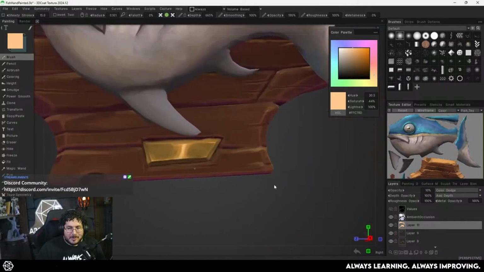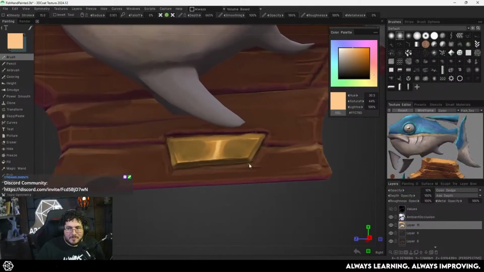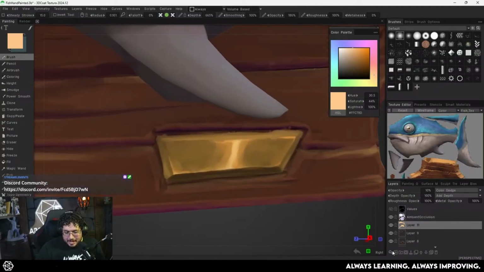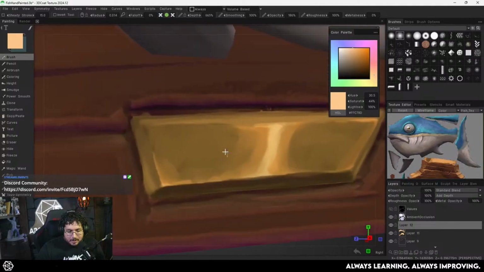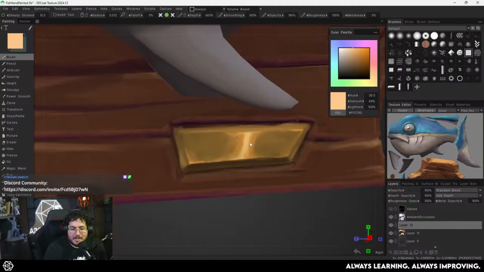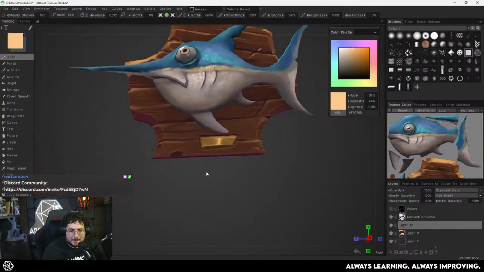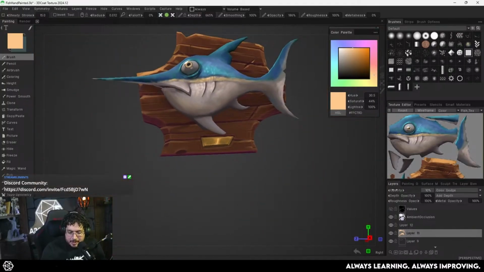Now we need a name for this fish. What's the name going to be? What name should we add to this little fish right here? We're gonna create a little bit of an embedded name here on the bottom. What's gonna be his name?